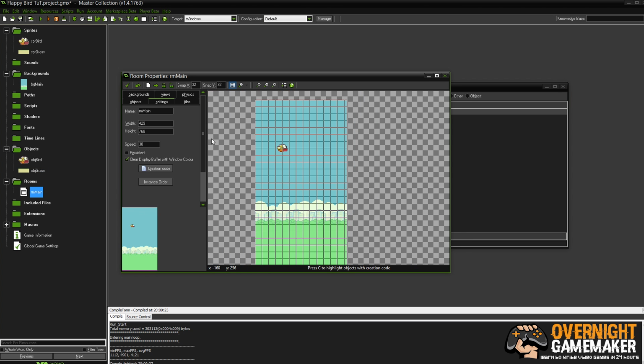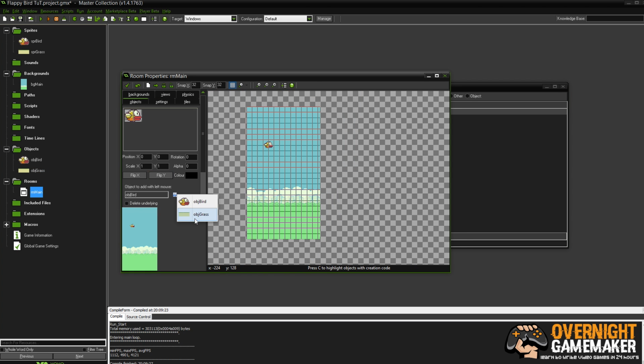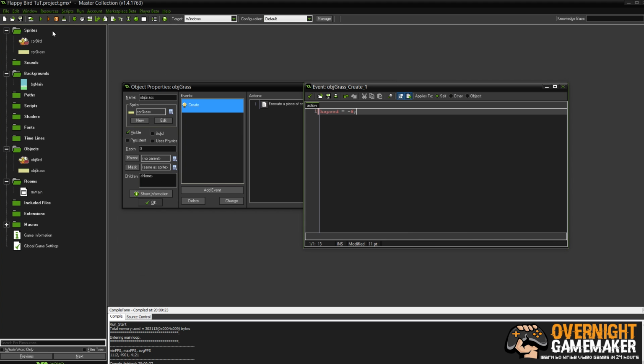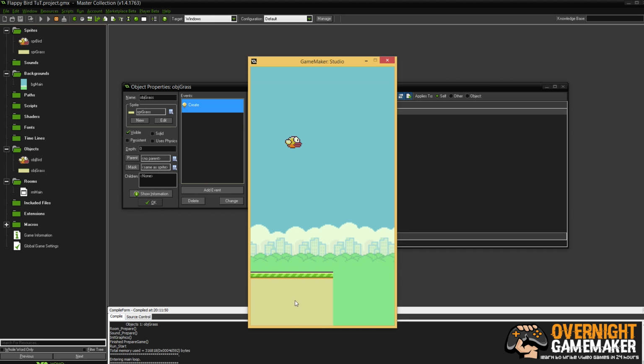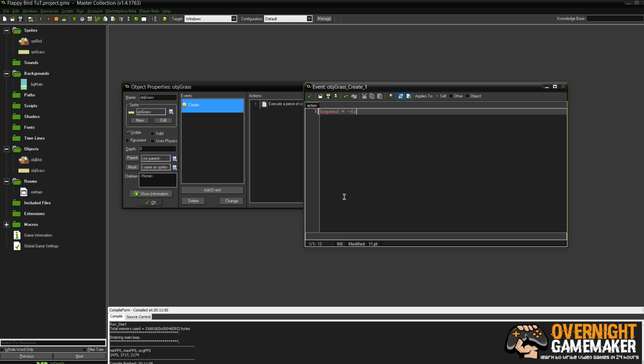So here's what we'll do. We'll put that just there. Like that. Now here's what's cool. If we play it, we're going to watch the grass move off the screen. Can you see it? It's going, and it's gone. Now we don't want that to happen. We want it to look like an endless loop.